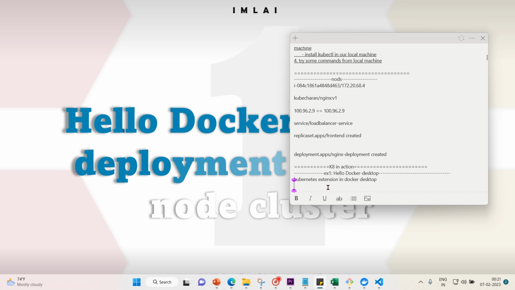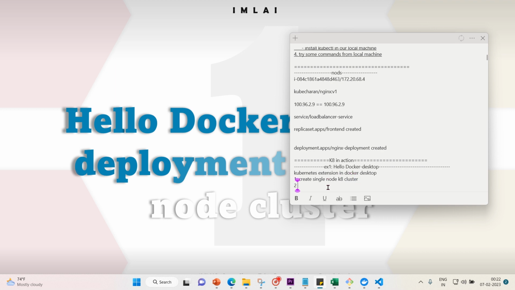So here we are gonna create, the first step is create a single node cluster. That's a single node K8 cluster, a Kubernetes cluster. Then once it is done, we will write our deployment file. We have to create a deployment. So create a deployment.